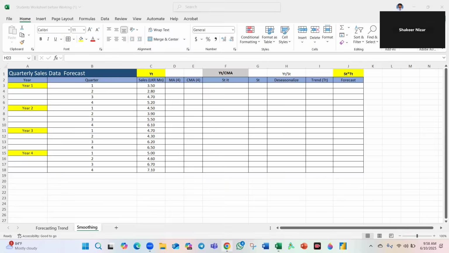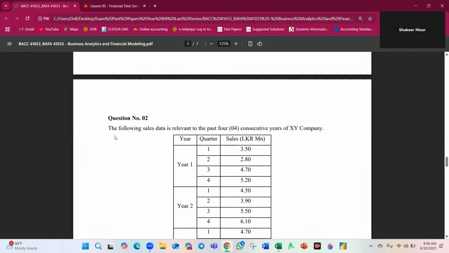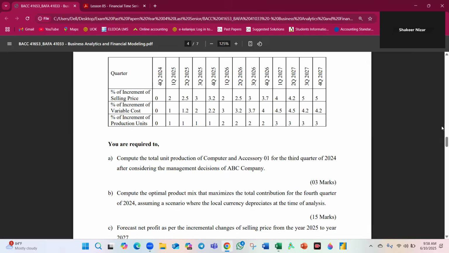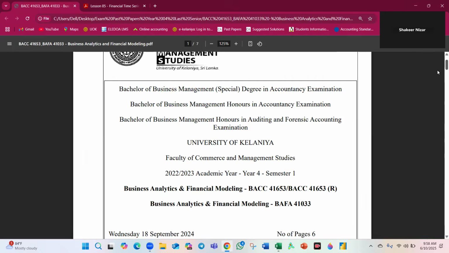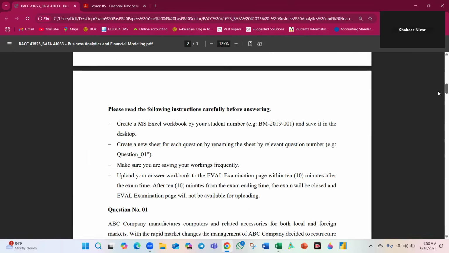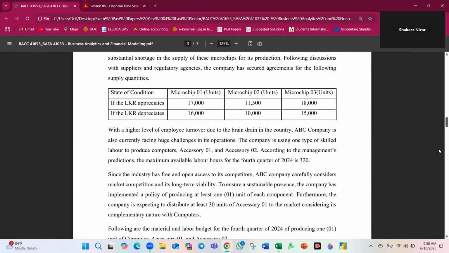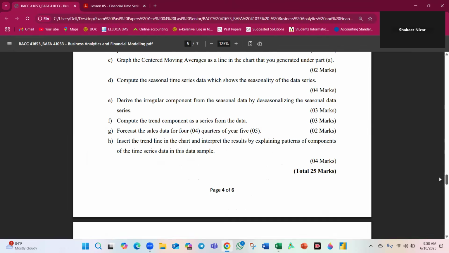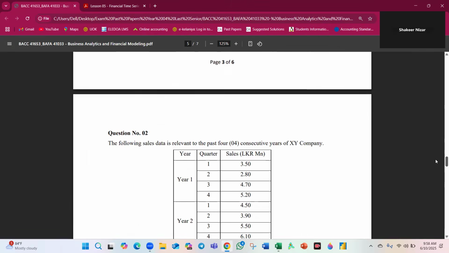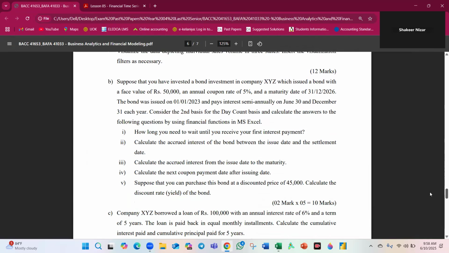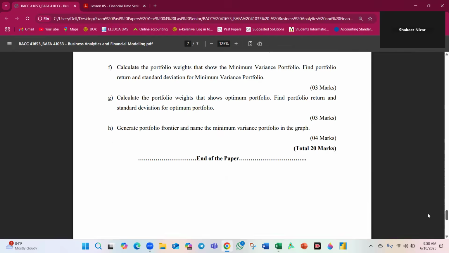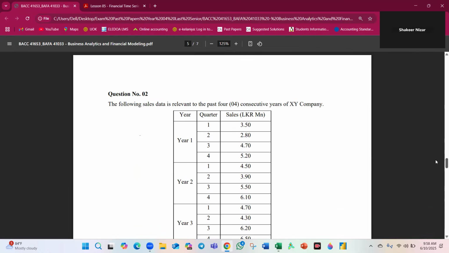Today we're going to discuss the last year's paper for the difficult subject called Business Analytics and Financial Modeling. There are four questions, and all are compulsory. Question number one is 30 marks, and question number two, which we are going to study, is 25 marks. You can easily pass the exam if you do this question very well. The third one is financial functions, and the fourth one is portfolio optimization.